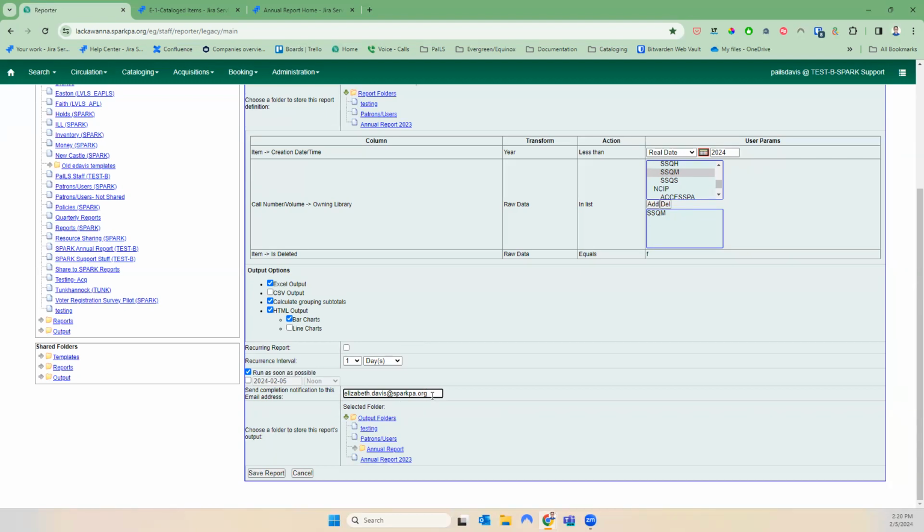You'll put in your email address if you want it sent to you, or you can type in multiple addresses and just separate them with a comma. So if you need multiple people to see it, and this goes for any report, you can just put those in there. I don't want it emailed, so I'm going to remove it.